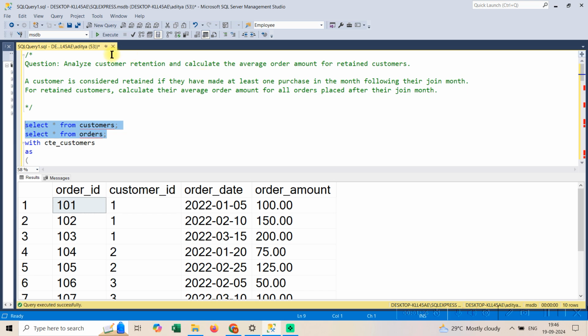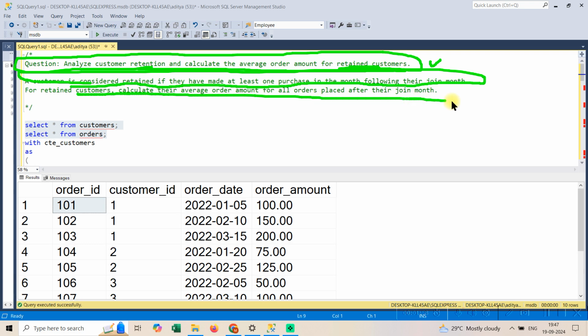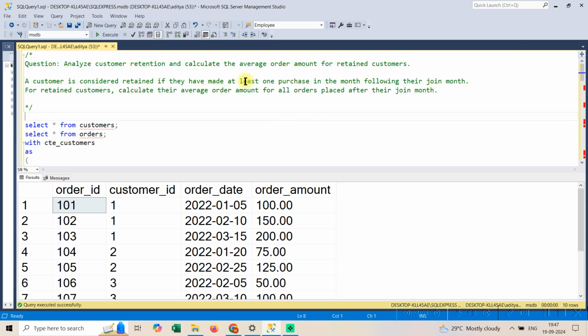This is basic stuff. So now you need to calculate customer retention and calculate the average order amount for retained customers. A customer is considered retained if they have made at least one purchase in the month following their joining month, okay? For retained customers, calculate the average order value of all orders placed after their join month, okay? That is okay.